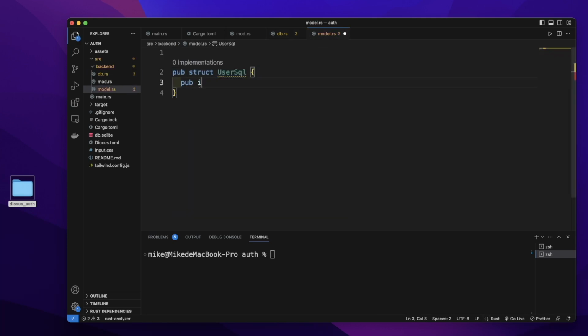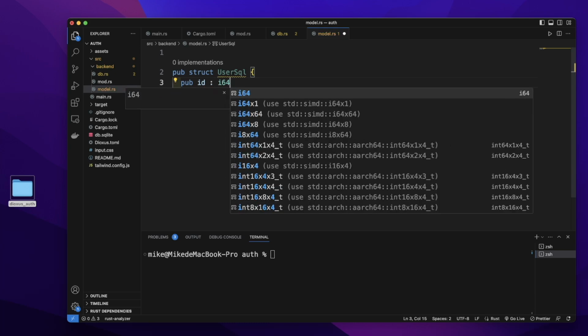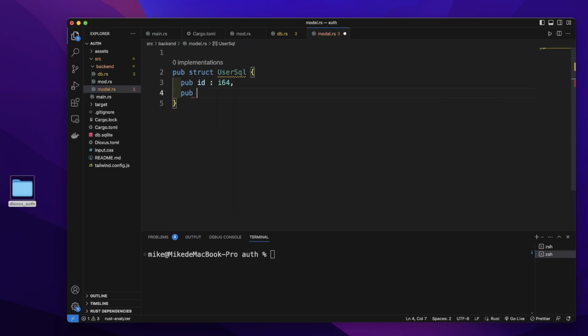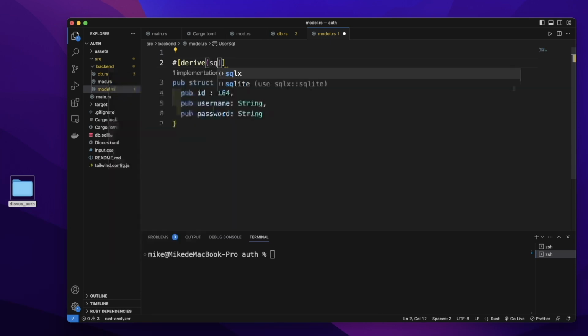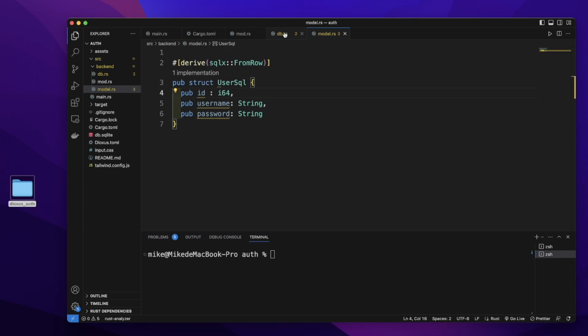So pub id, we give it the type i64. Pub username, we give it the type String. Pub password, we also give it the type String. Then we need to add the attribute derive sqlx FromRow. After we add this attribute, we can use this UserSql as a type we query data from the database. Let's go back to the db.rs file.